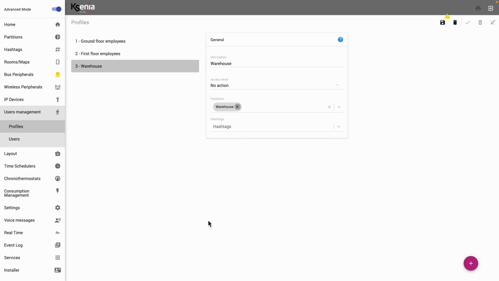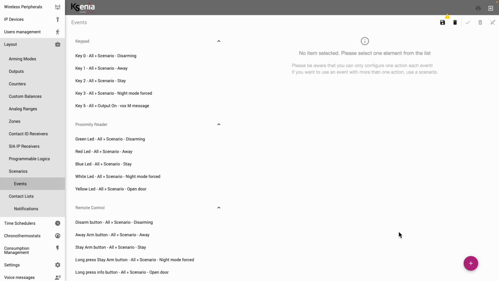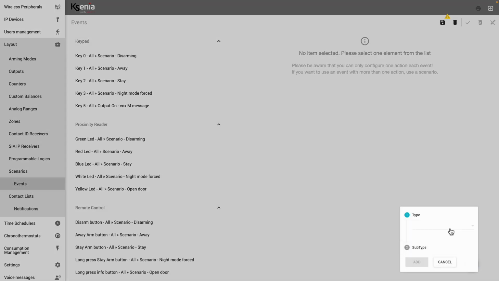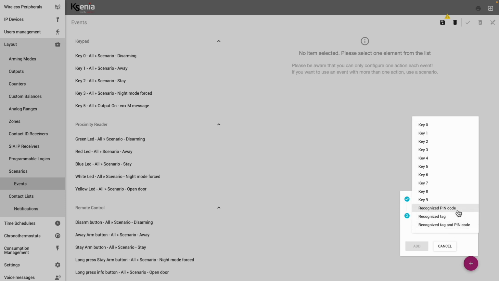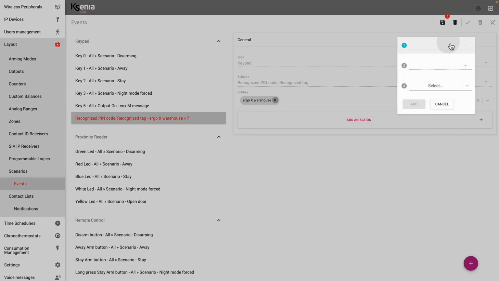To trigger the warehouse door to open on recognition of a user's code or tag, we can go to the Events page and select the keypad type event. Recognize code and recognize tag on the keypad called ErgoX warehouse, which will trigger the output called warehouse door.